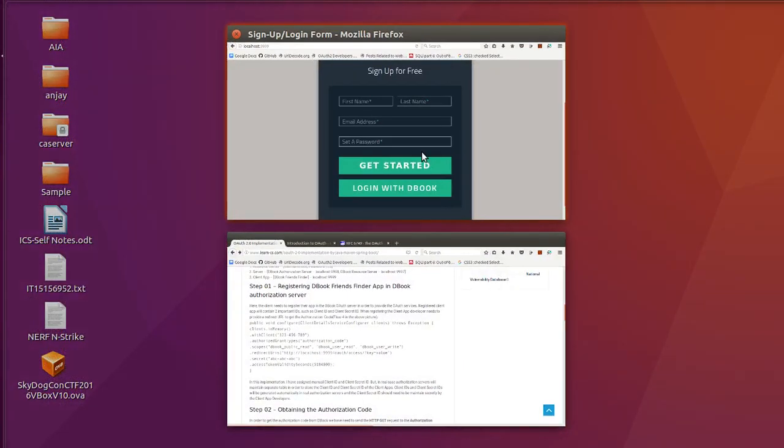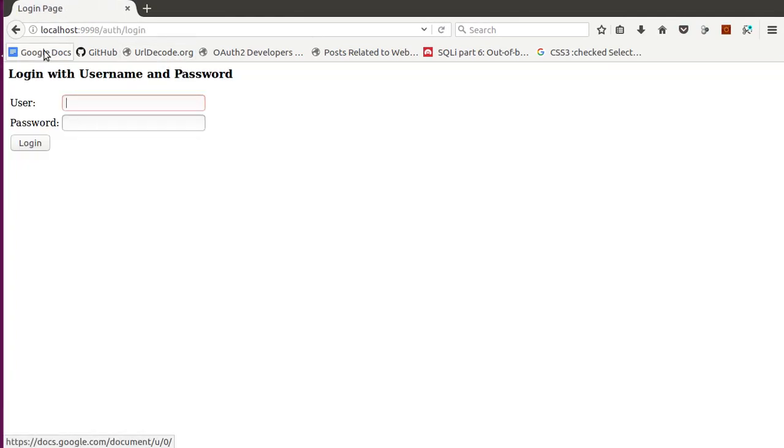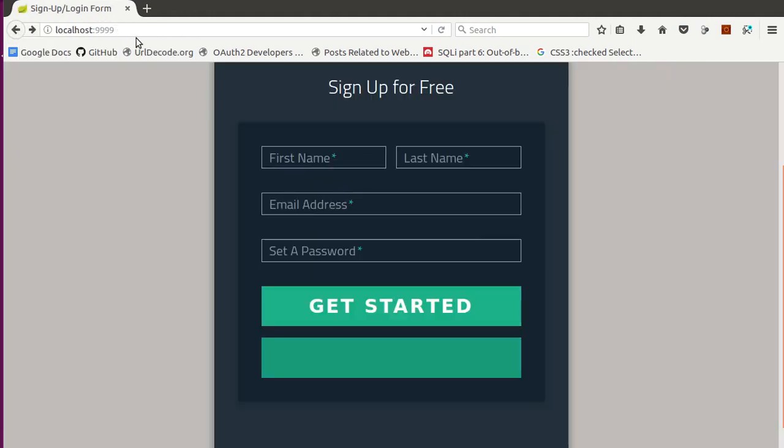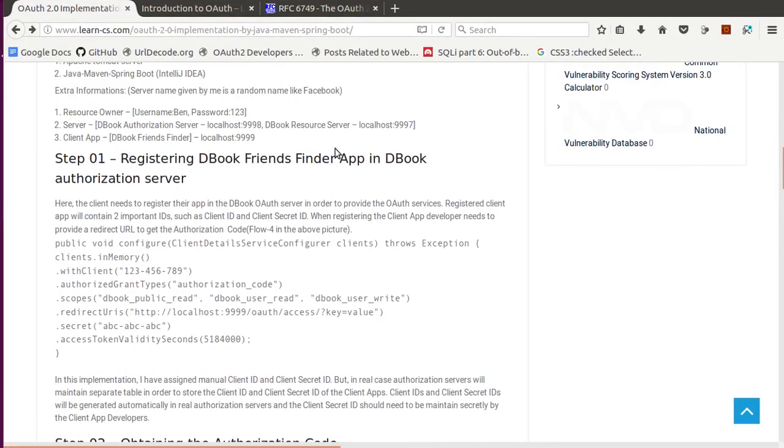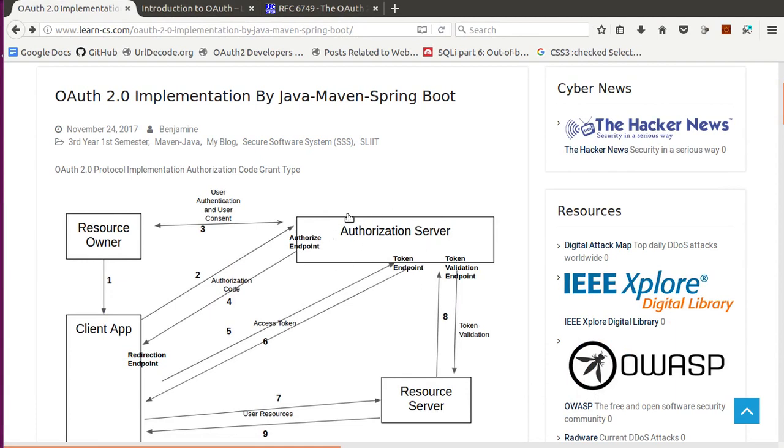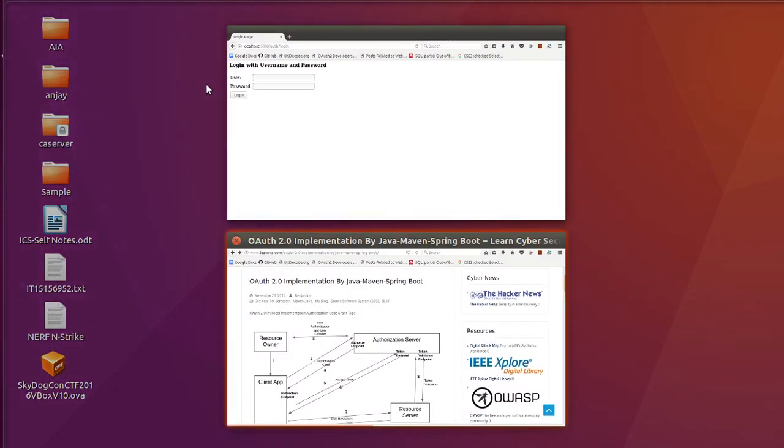I'm just clicking login with debug, and it will go to another localhost. See here, it's localhost 9999. When I log in with debug, it will redirect to localhost 9998, the OAuth login. As I showed in the OAuth flow, this authorization server needs to ask the user's permission to provide the authorization code to the client app. In order to prompt the user consent page, the user needs to log into the debug server. That's the reason it's asking for the login page here.